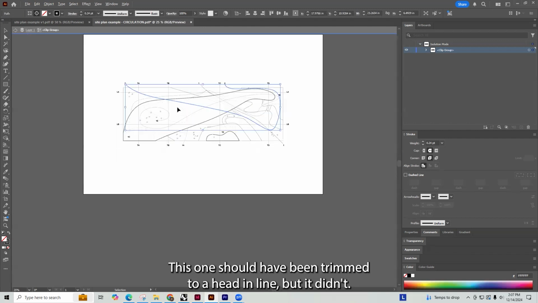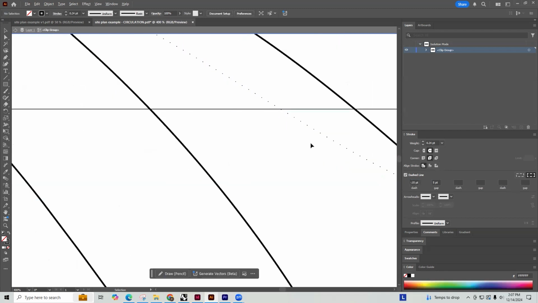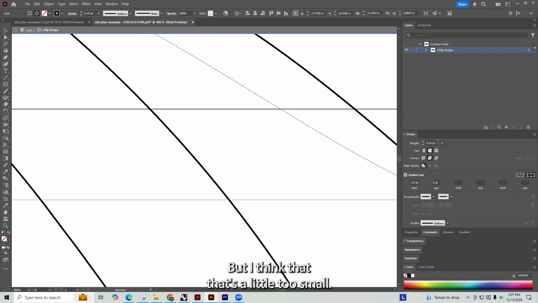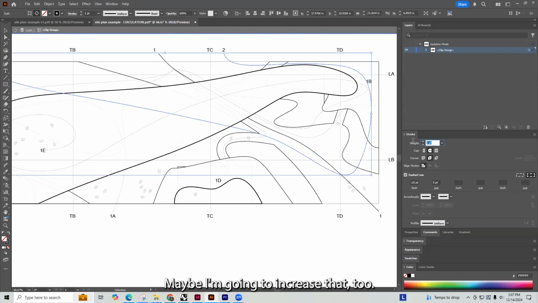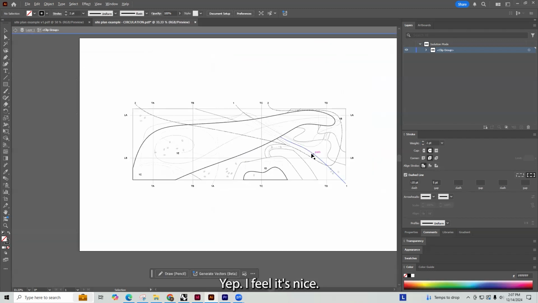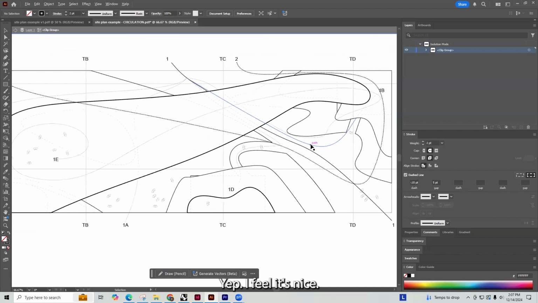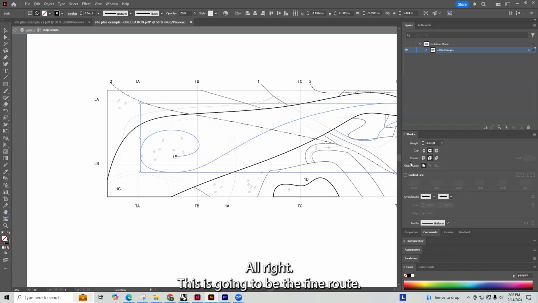This one should have been trimmed to a hidden line, but it didn't, and that's okay. I'm going to make this one that dashed line then. All right, but I think that that's a little too small, so I'm going to increase that to 1. Maybe I'm going to increase that to 2. Okay. Yep, that feels nice. All right, just because that's the very scenic route. This is going to be the fun route.